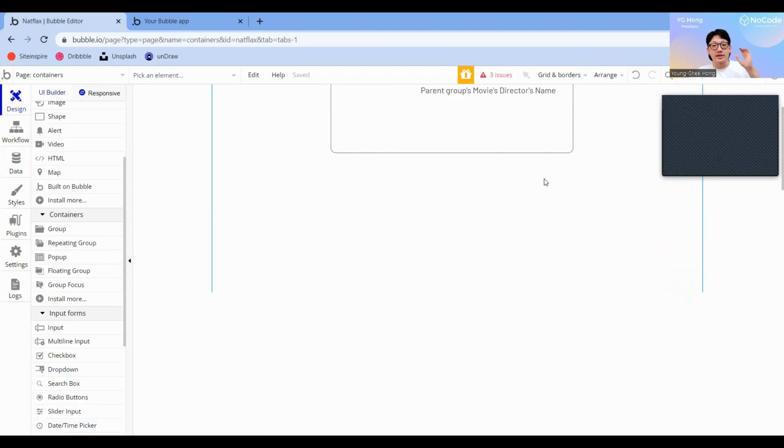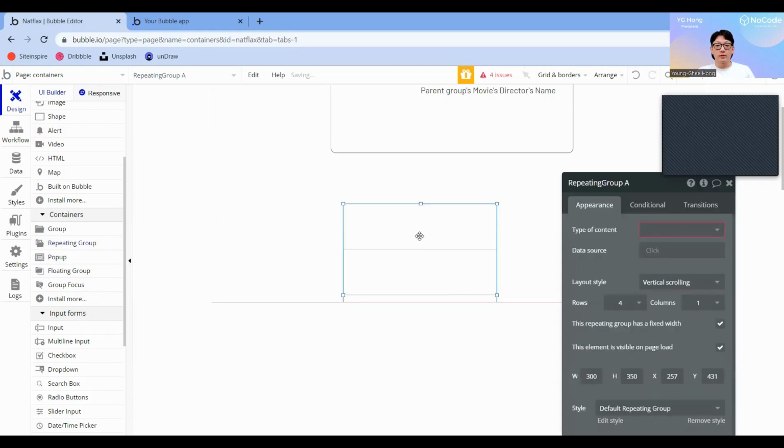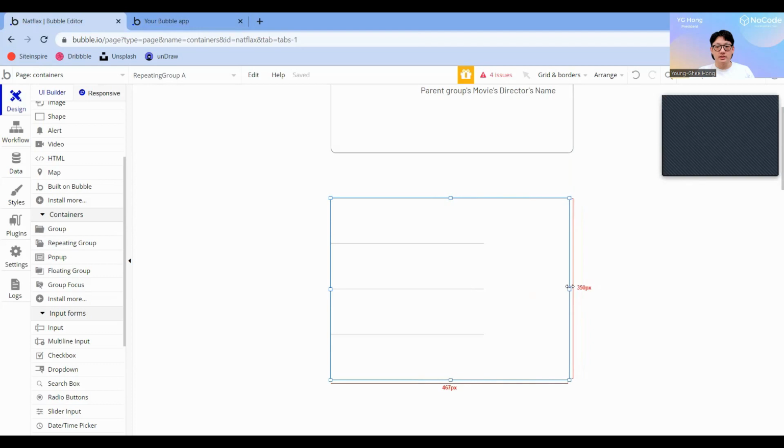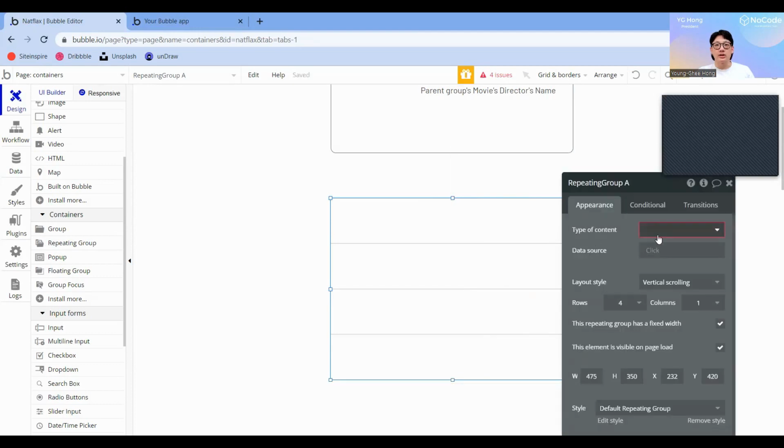Now that we understand the basic concept of containers, let's extend it a little bit. For most apps or websites, you don't want to display just a single piece of data, but rather a list of data. For that, we'll use repeating groups. For repeating groups, instead of picking a single piece of data from a list, you just use the entire list.